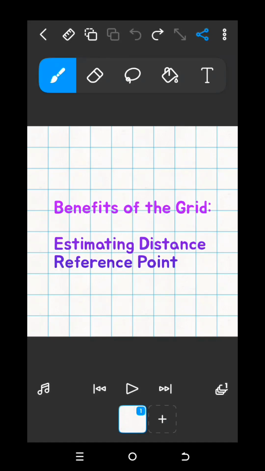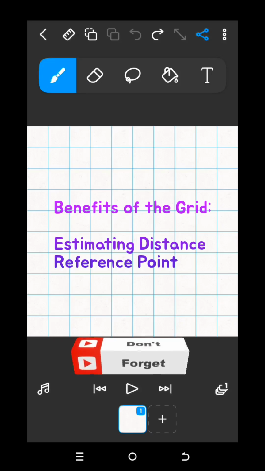Now finally, for the benefit of turning on the grid, it helps to estimate distances between two objects in your animation, because it helps to figure out how far apart two objects should be in the animation, and finally it serves as a reference point.